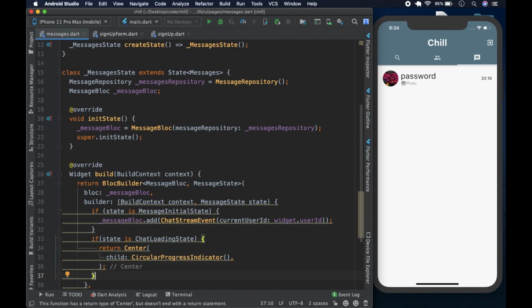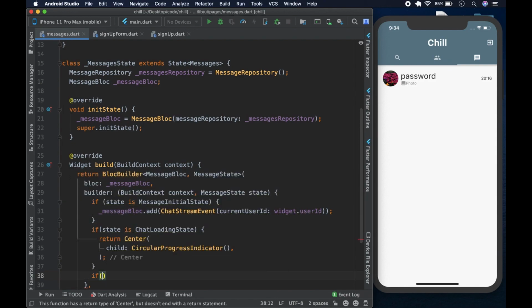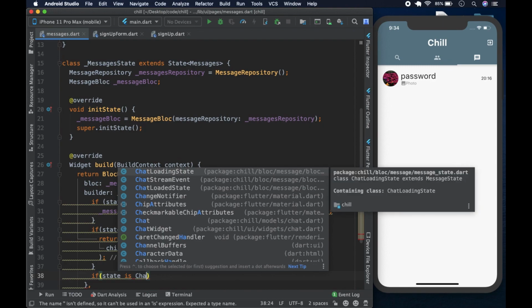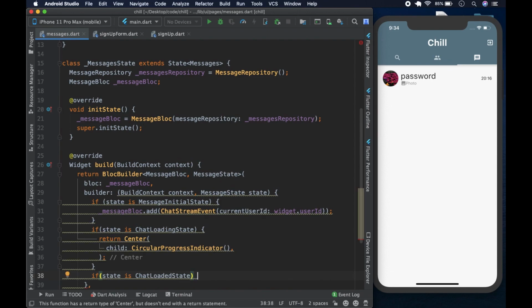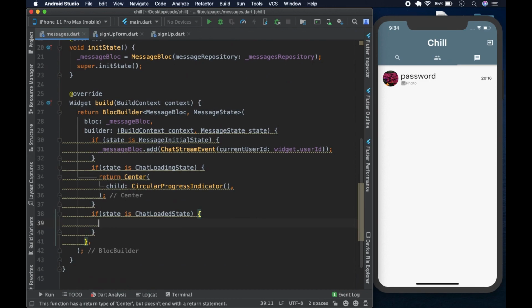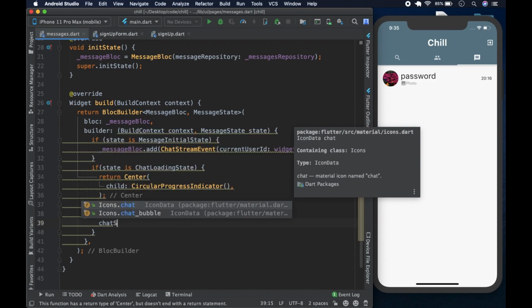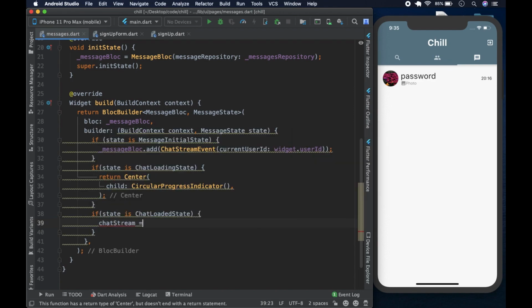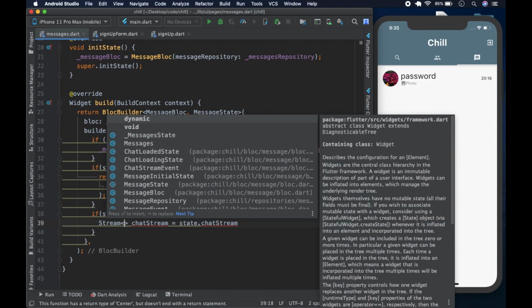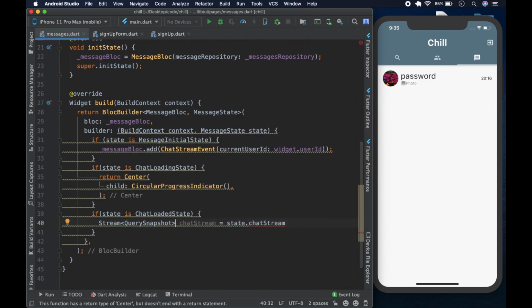Right, and we can come here at the end of it and say if the state is the chat loaded state, like so. We're going to do this, the curly, and we're going to say create a chat stream, and this is going to be state dot chat stream, and we can provide more information. This is going to be a stream of query snapshot, like so.